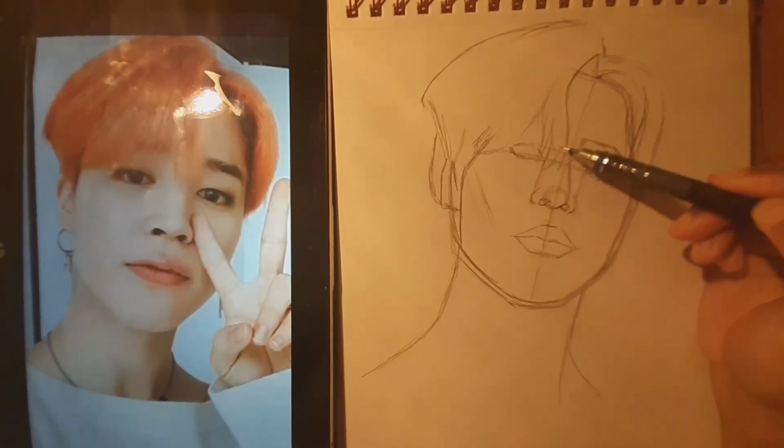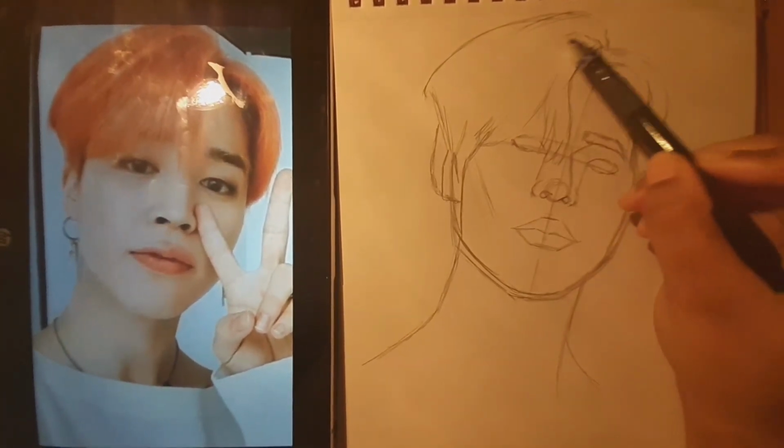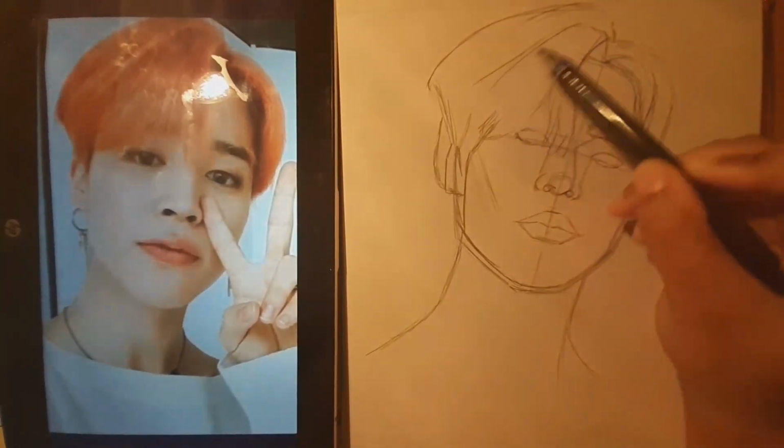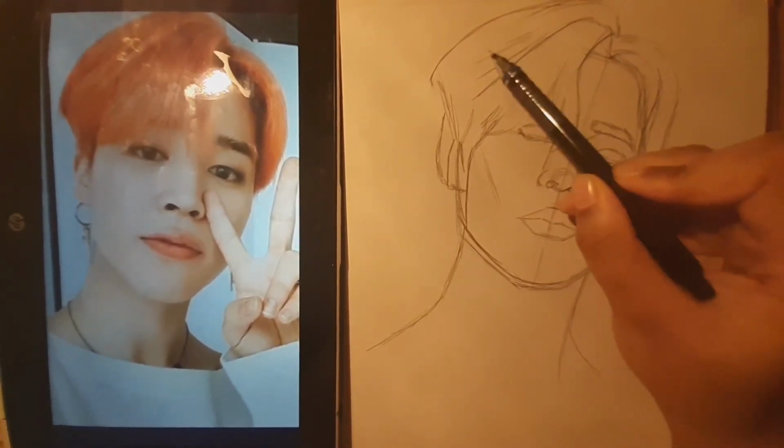Go Jimin, go Jimin. So we're going to just draw the rest of the hair. And there's like a loop, like a line through his hair, to indicate layers in a way. So we're going to do that.